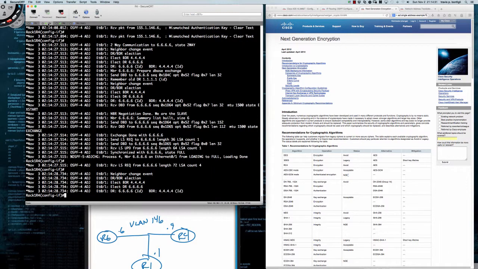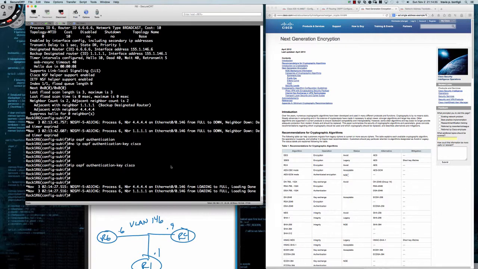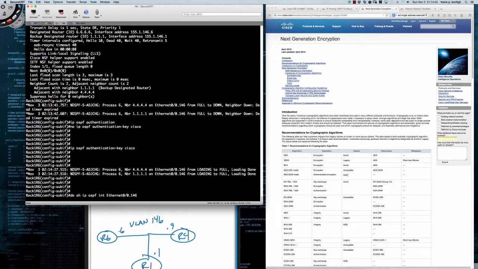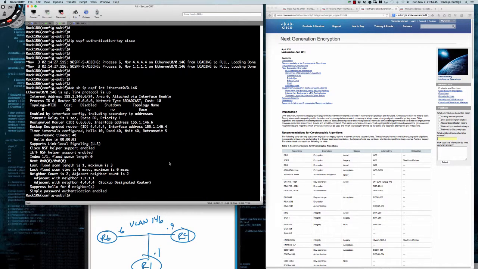If I come over here to 4, you can see there's all kinds of activity because 6 just rejoined the group with the proper authentication. He's now doing simple authentication. And again, if we take a look at the OSPF interface, this is where you're going to see that simple password authentication is enabled.